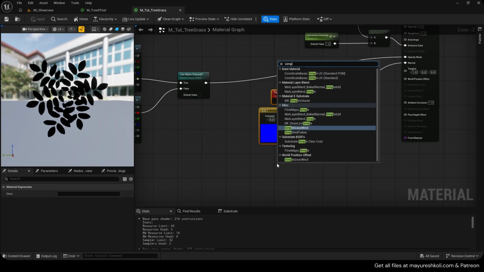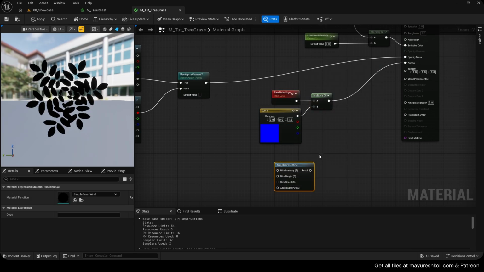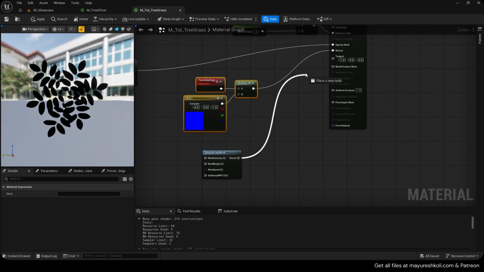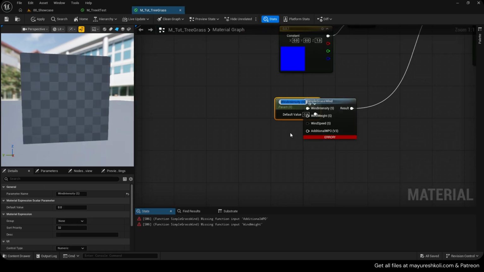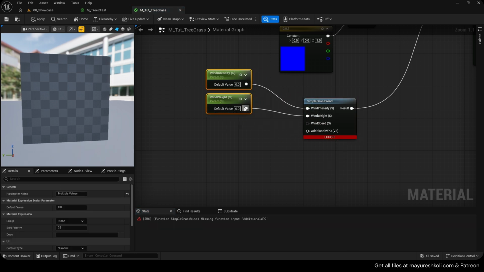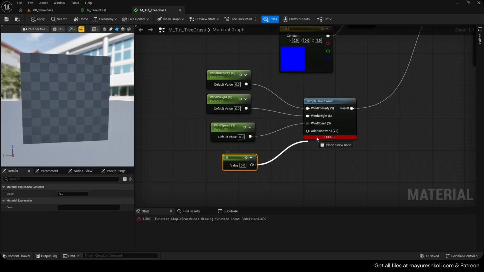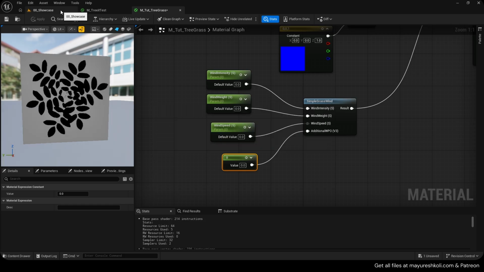let's create a simple grass wind, which is available in Unreal Engine by default. If I connect it to the world position offset, then let's promote this to wind intensity, let's promote this to wind weight, and let's promote this to wind speed. And then if I do apply, it would not work because additional WPO, let's just add 0 for now. This is the most basic setup.